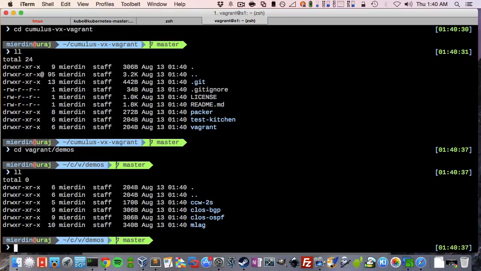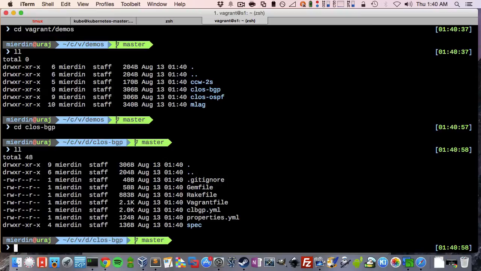Let's focus on setting up a class topology with BGP. Let's do cd class BGP. You'll see in this directory we have a few files. You can safely ignore gem file and rake file for now. Those, I believe, are specific to building the Vagrant plugin for Cumulus. So I believe you can ignore those for now.